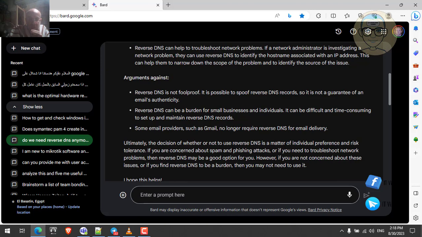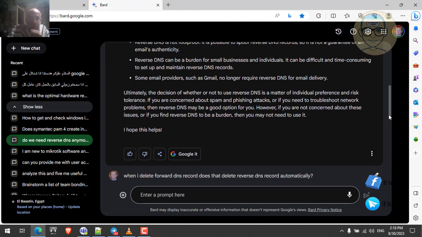I will show you another question I asked Google Bard, and what was the answer? Some mail providers such as Gmail no longer require reverse DNS for email delivery. Ultimately, the decision of whether or not to use reverse DNS is a matter of individual preferences and risk tolerance. If you are concerned about spam and phishing attacks, or if you need to troubleshoot network problems, then reverse DNS may be a good option for you. However, if you are not concerned about these issues, or you find reverse DNS to be a burden, then you may not need to use it. Okay, so this is one question.